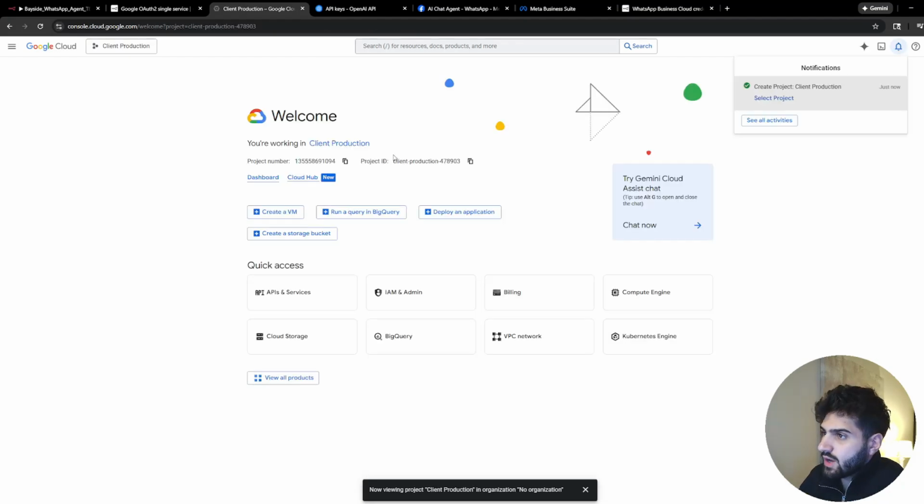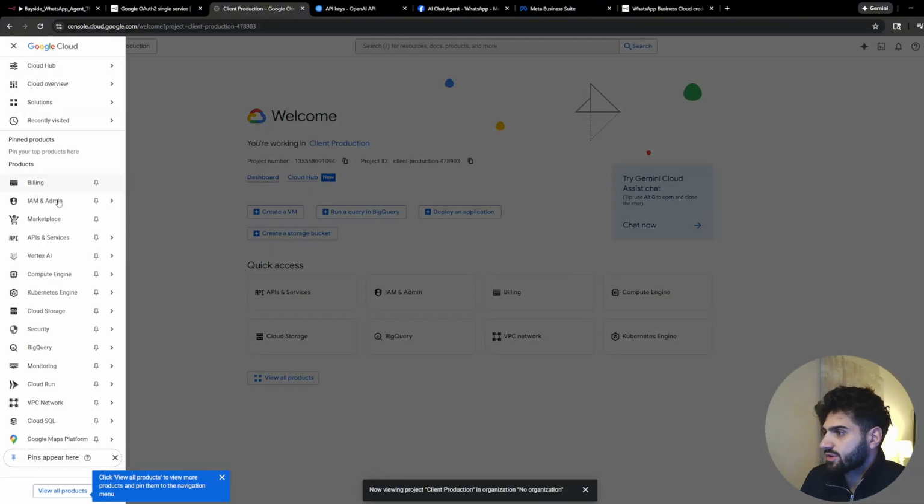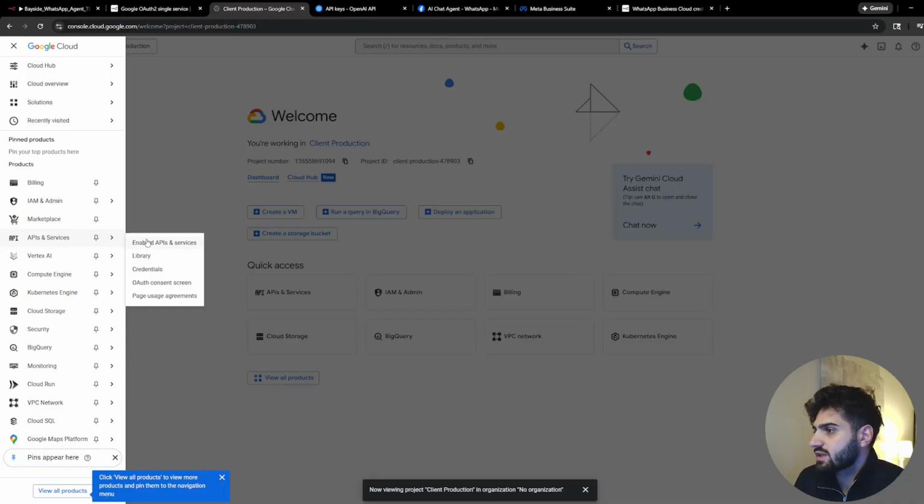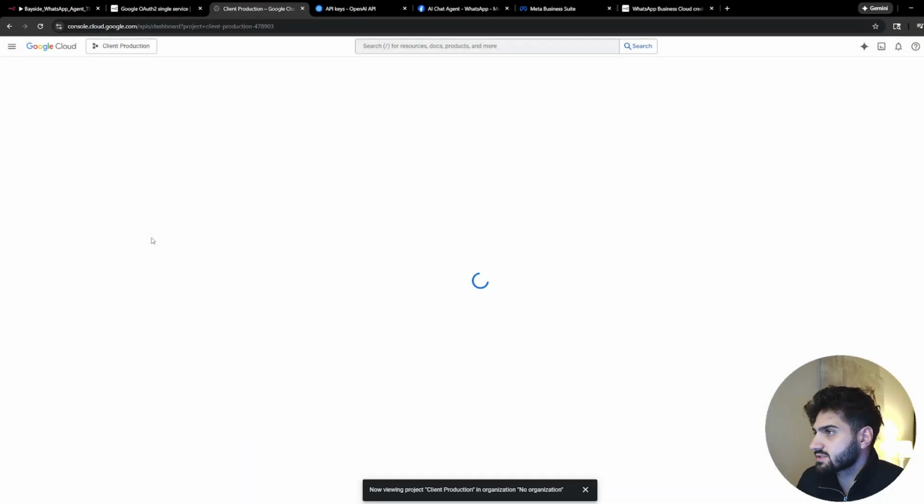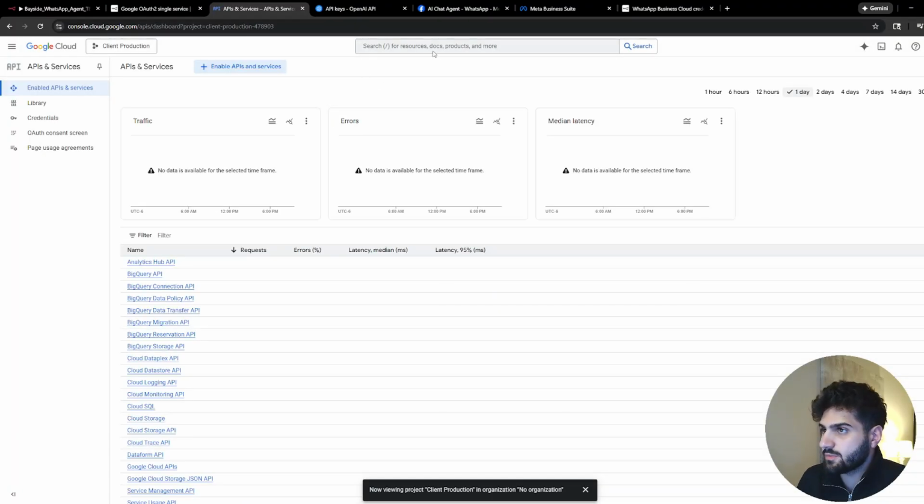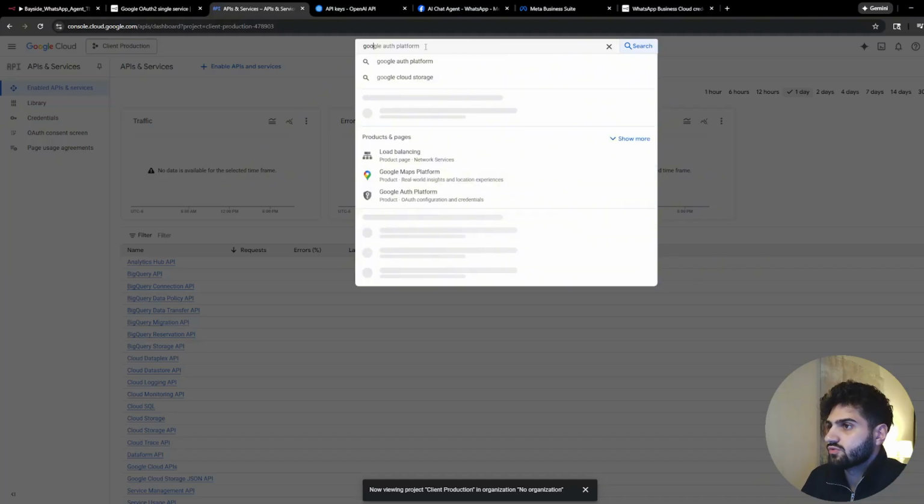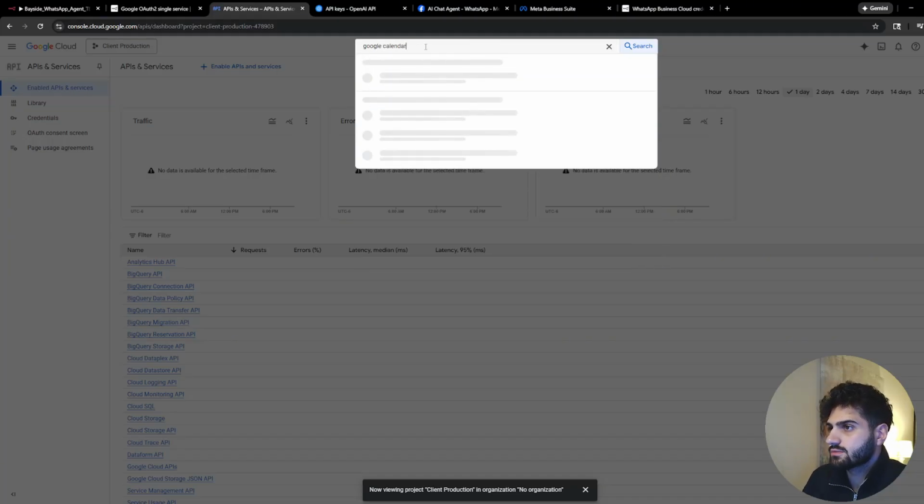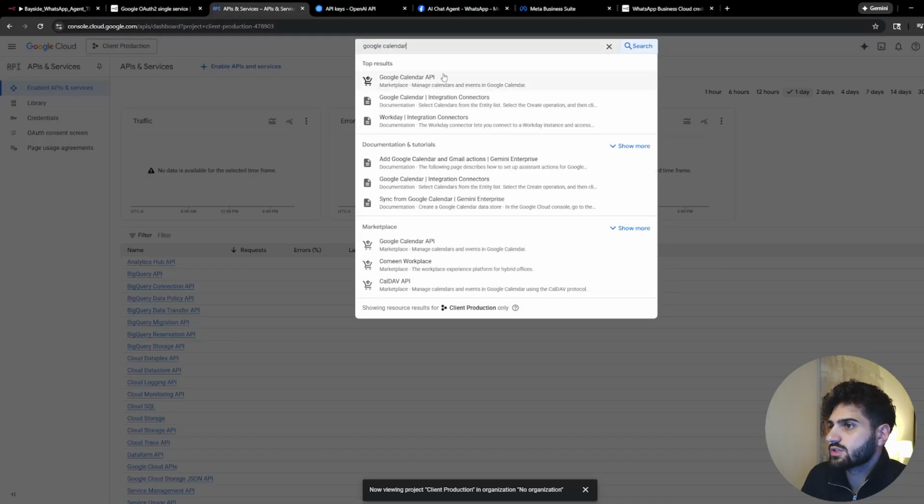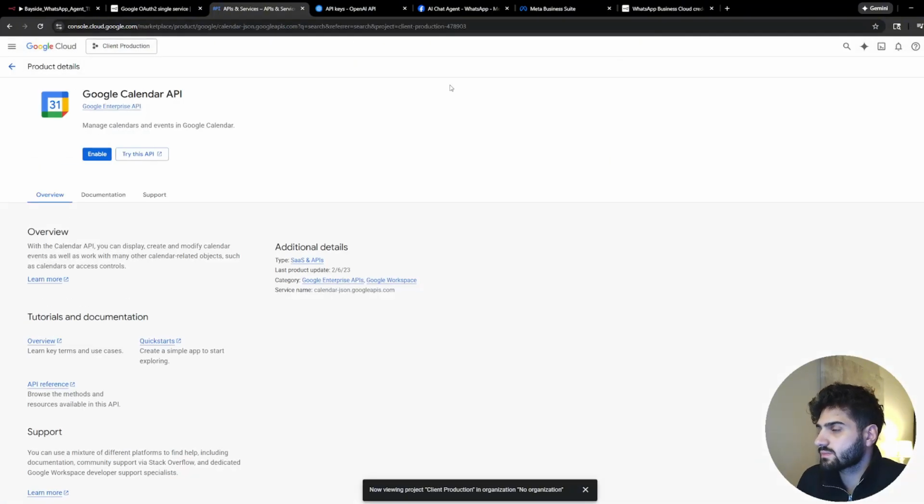Our next step now, after we've created our project, is to enable the APIs. So we're going to click on this menu dropdown. We're going to go to this APIs and services, then enabled APIs and services. And then here we are going to search for the APIs that we want to enable. For my agent that I'm building, I want to enable Google Calendar and Google Sheets. So if we search for Google Calendar, we should find this Google Calendar API here. Enable.